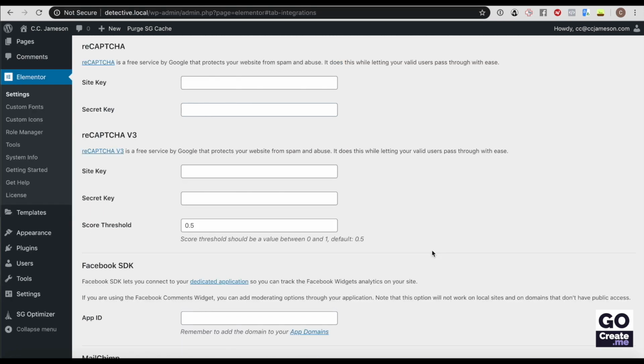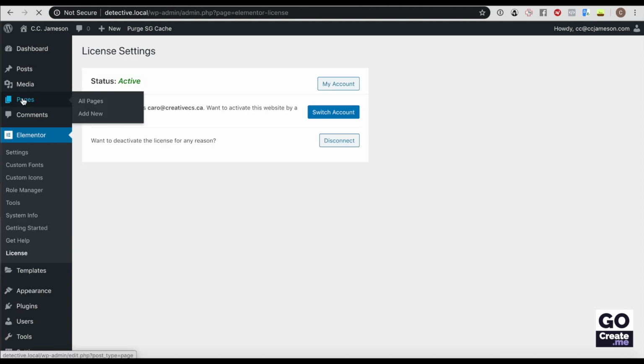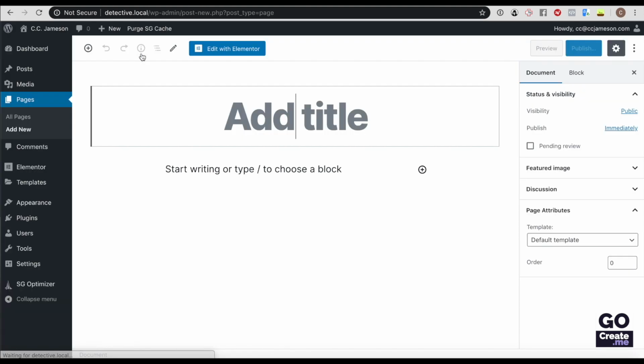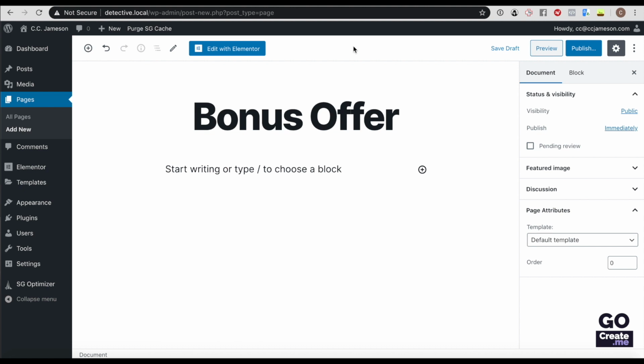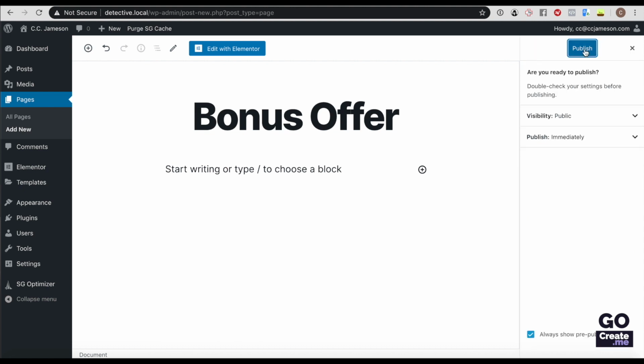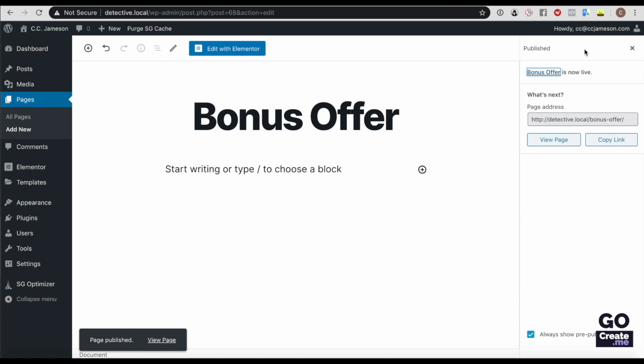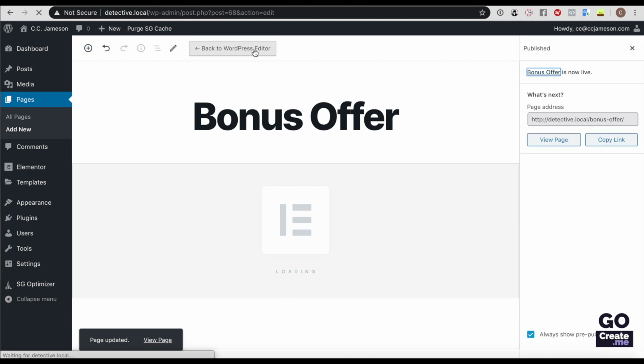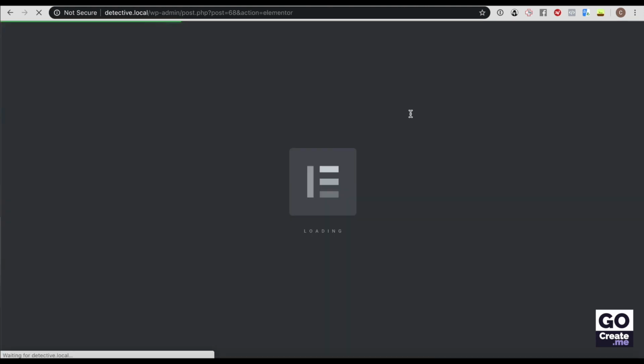Now let's create that landing page. So under Pages, I'm going to create a brand new page. What you call it doesn't really matter, but maybe you want to call it Home or maybe you want to call it Bonus Offer. And then I'm going to hit Publish. I'm going to edit this page with Elementor. Now the interface is loading.